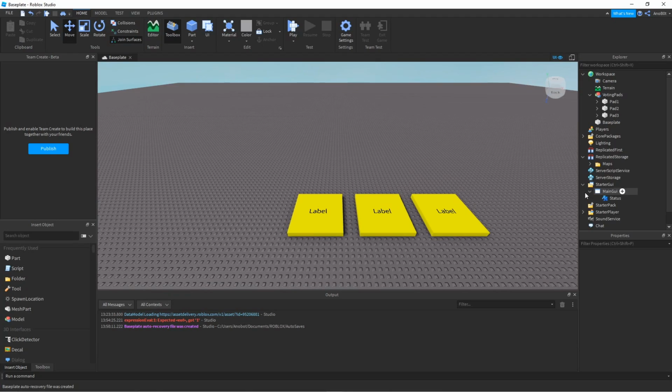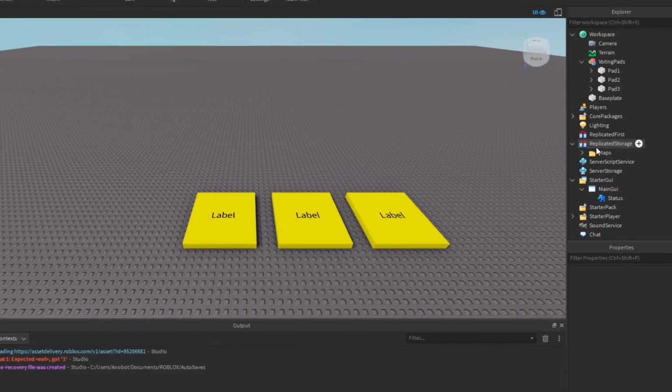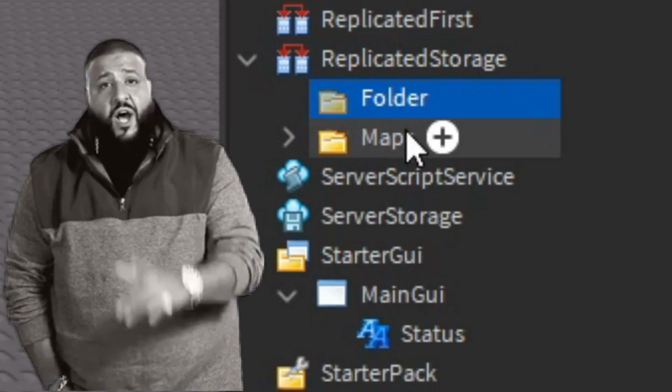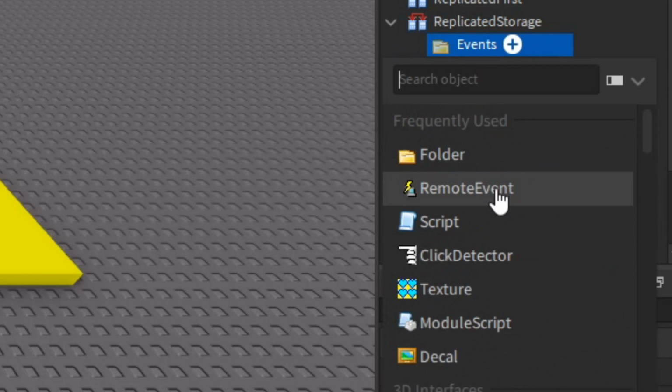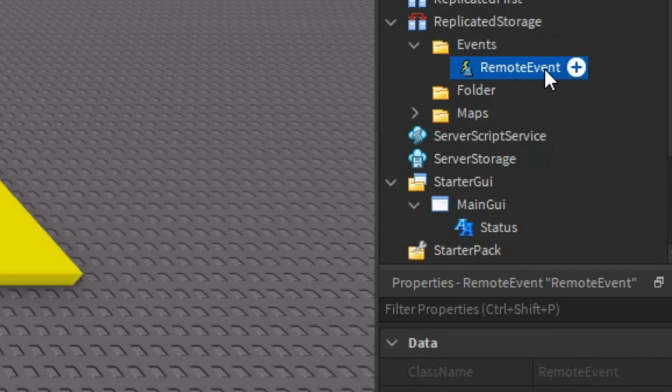And now once we've done that, let's go ahead and insert another folder. This one will be called events. And this one will be a remote event. So this remote event will be called place vote.